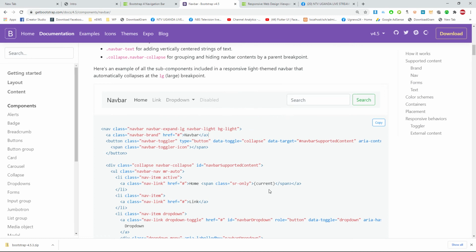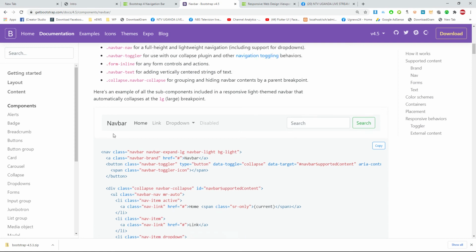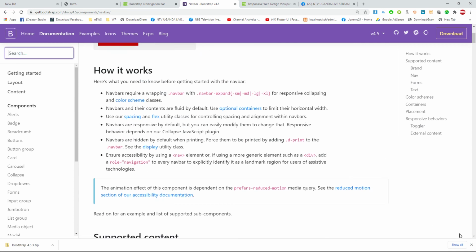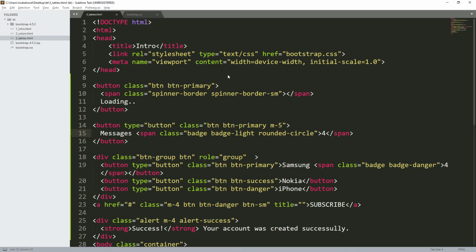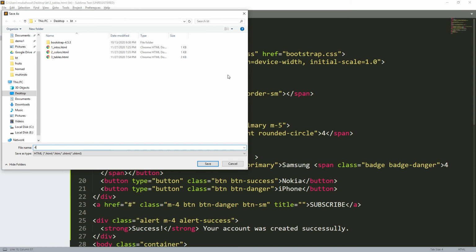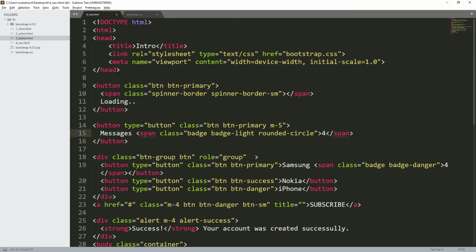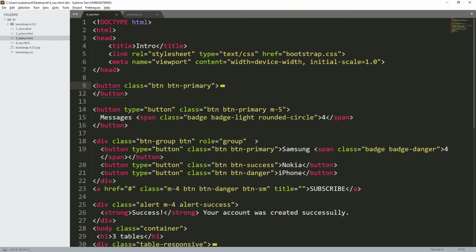The light navbar will make the text vary in light. Okay, let me explain by doing. If I want a navbar, I can just simply come here and click here, and then modify it the way I want. So let me come here and implement. I'll save as for_nav.php.html, and then I'll remove everything.